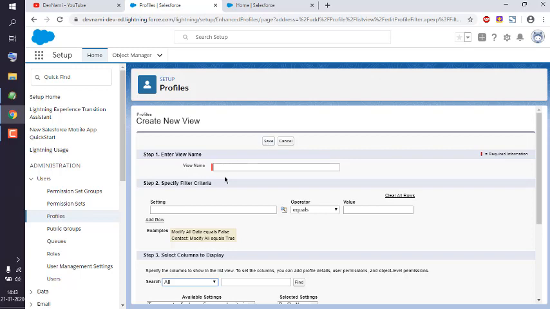So you get the idea how to create a new profile view in your Salesforce Developer Dashboard.